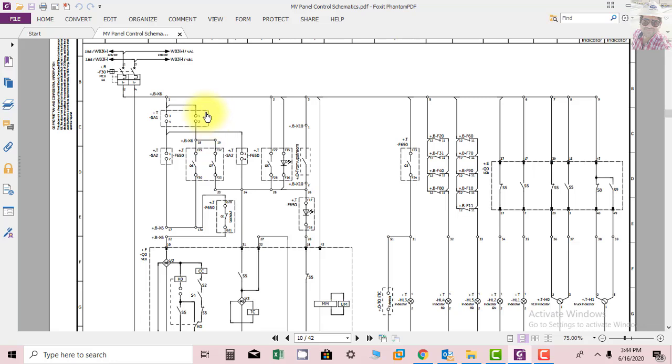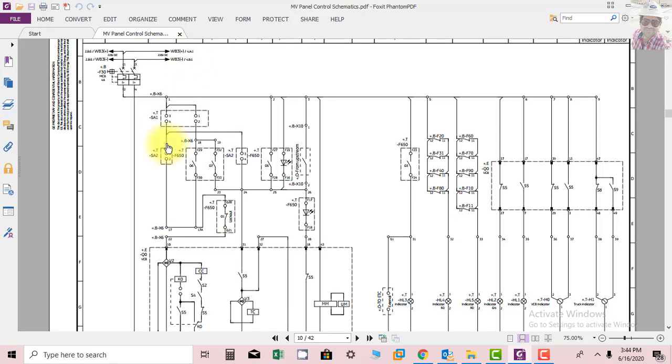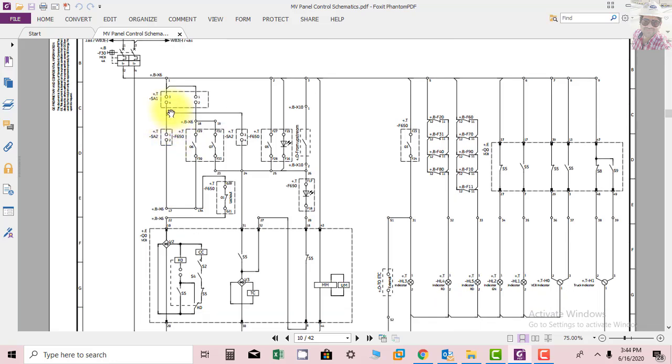In my previous lecture I have explained that SA1 here is a local remote selector switch. If the selector switch is at local, you can see this symbol, local close, remote close. So if the selector switch is at local, 3 and 4 will be closed, and 1 and 2 will be open. When this is closed, the DC will go through to SA2. SA2 is the open or close button at the local panel.